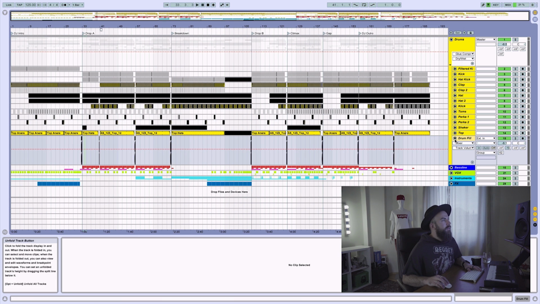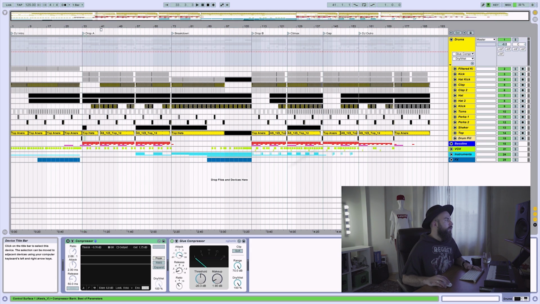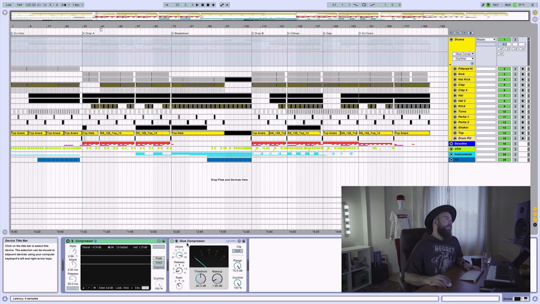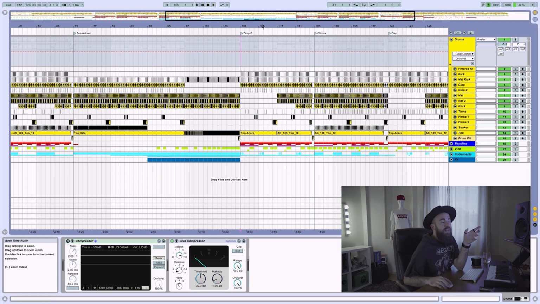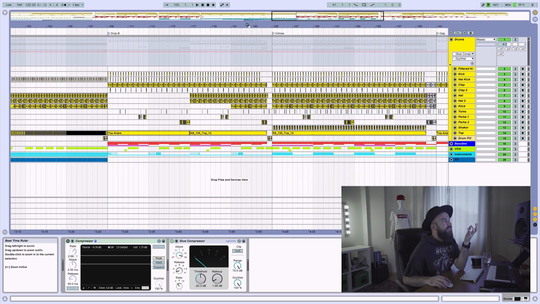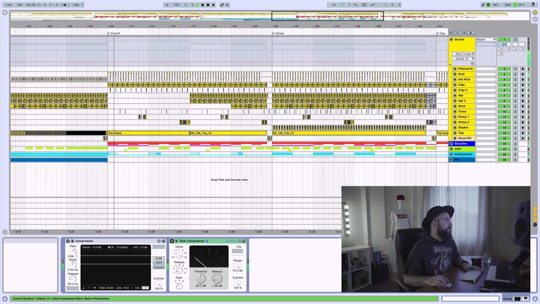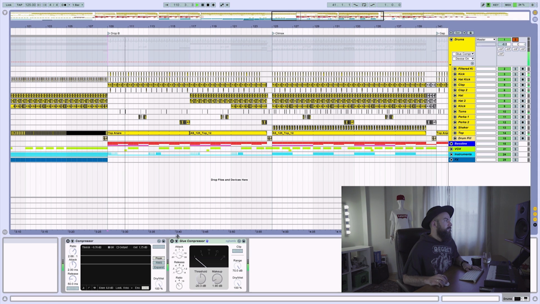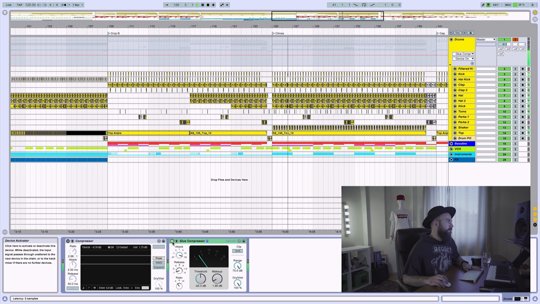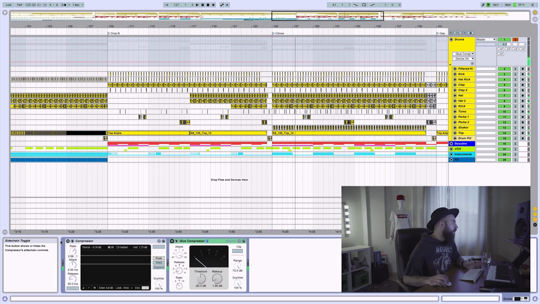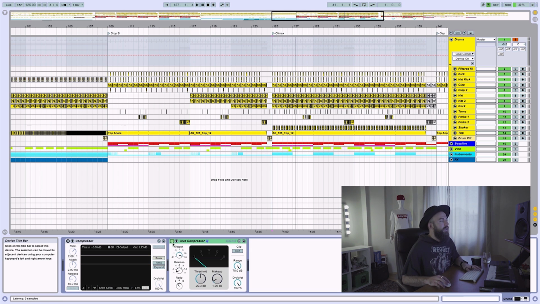And on this drum group, I added a glue compressor. So it just glues the sound together, and it sounds more as one. It's not separated tracks. I tried it with a simple compressor, but it didn't work for me, so I just added this glue compressor.